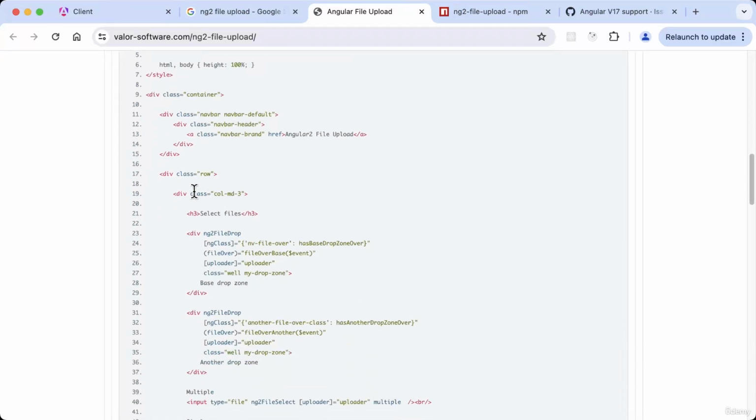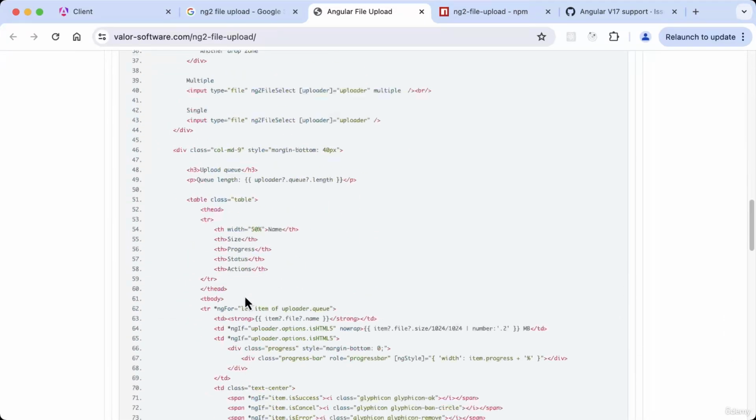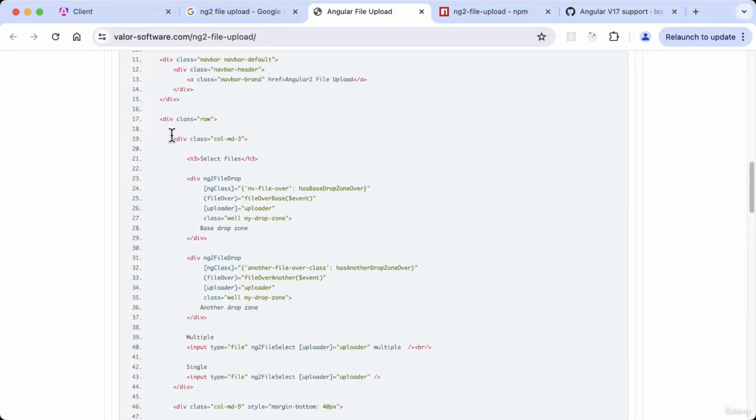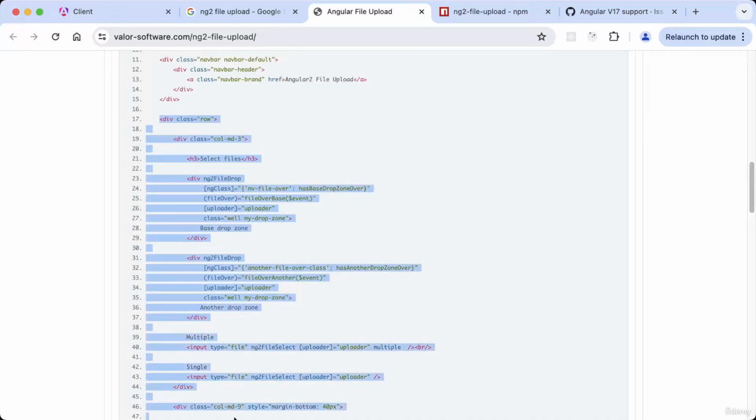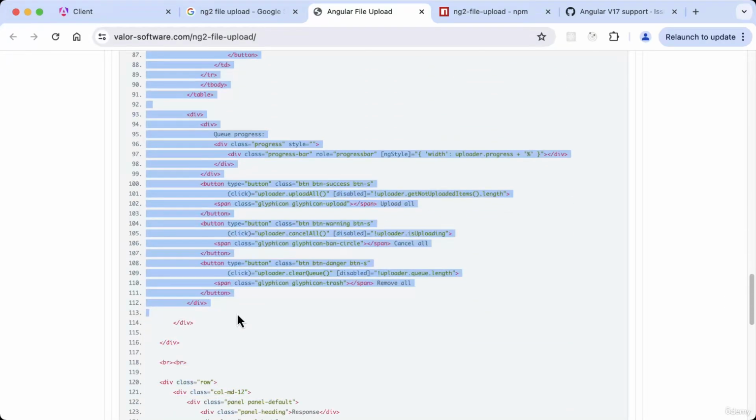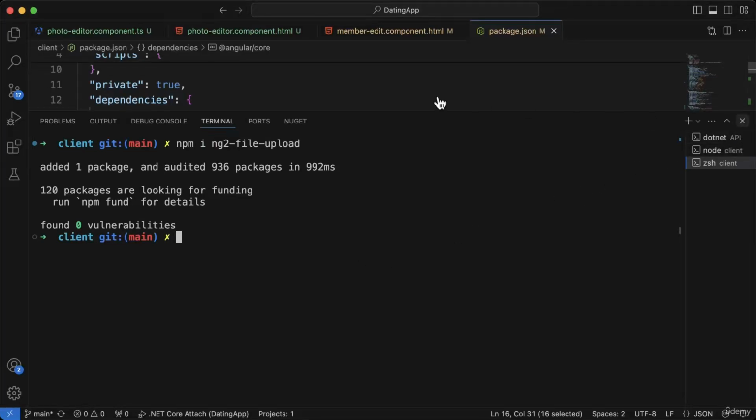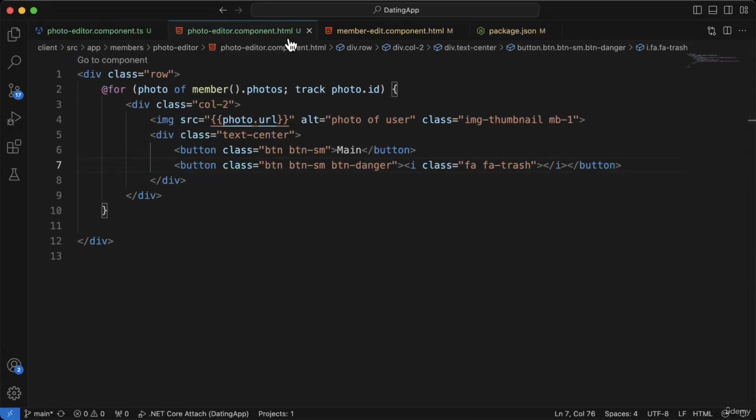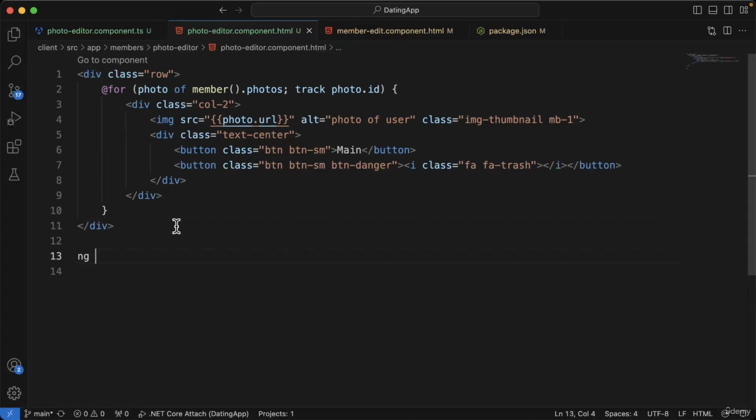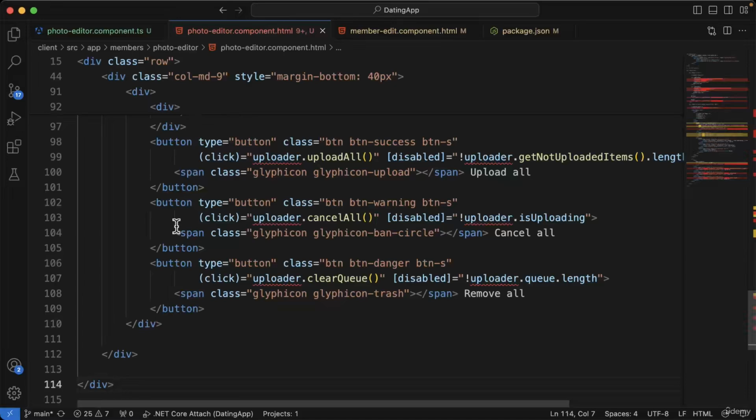Now we're going to cheat a bit, and because there's a bunch of HTML, we're effectively going to copy some of this. We're going to copy from line 17 down to line 116. We're going to copy this code into our clipboard and paste it into our photo editor component HTML. So just below our existing div, I'm just going to say ng file upload and use the comment shortcut and then paste in the code that we got from there.